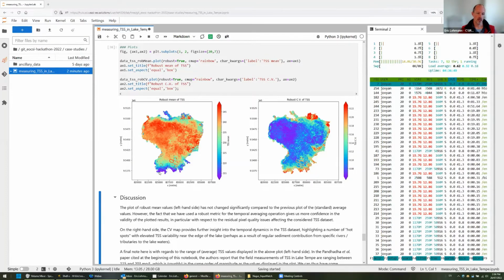But at least here we know that the result has used a robust approach to calculating the mean. On the right-hand side, I have the so-called coefficient of variation, the CV, of the whole of the same time series, and it gives me an indication of the relative variability of each of the pixels. So if we have a very low value, it has very small variability in a relative sense, as opposed to a reddish pixel, which has a much higher variability over that time series.